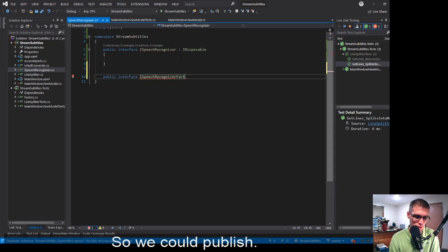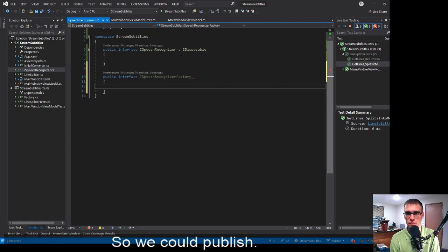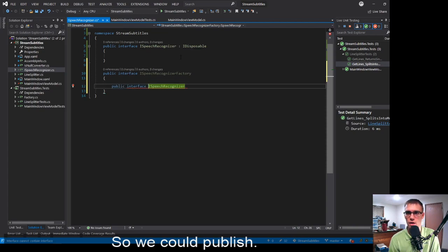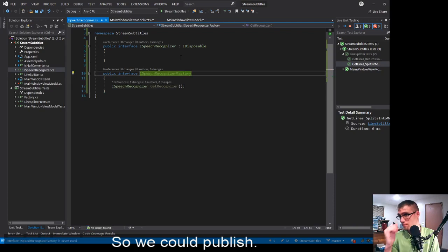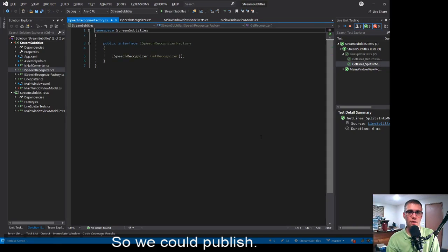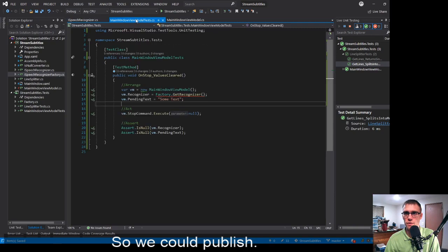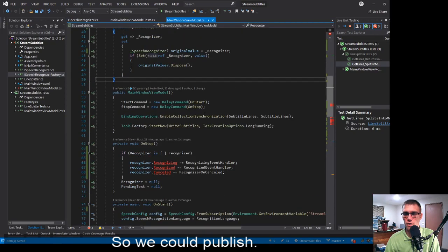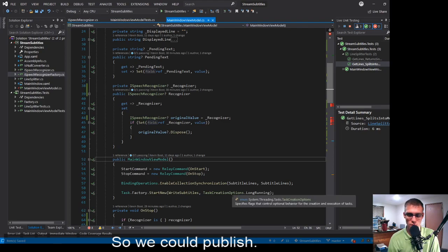Let's see, factory. Alright, that is dumb. Let's see here. So, and I think for now we're not going to pass anything into the factory. I think we're just going to let it do a ton of work for us, and we won't stress the small stuff. So main window view model now needs a factory. So we're going to take it as a dependency.